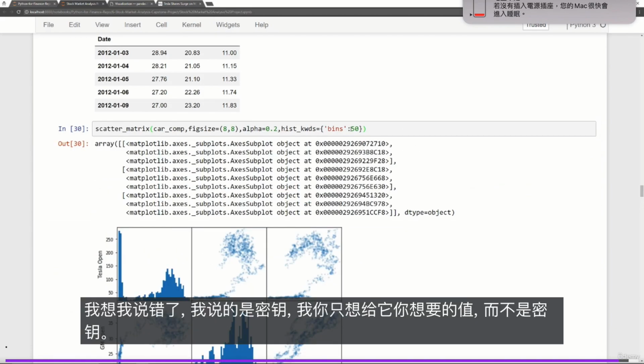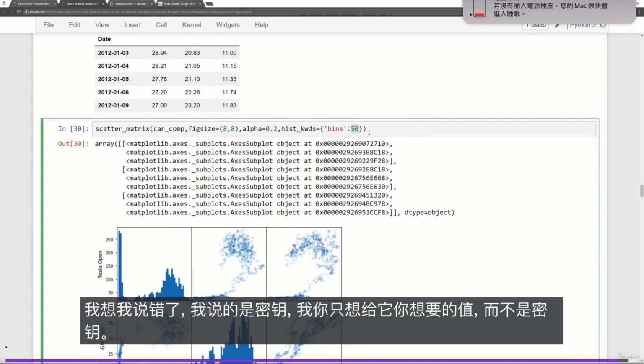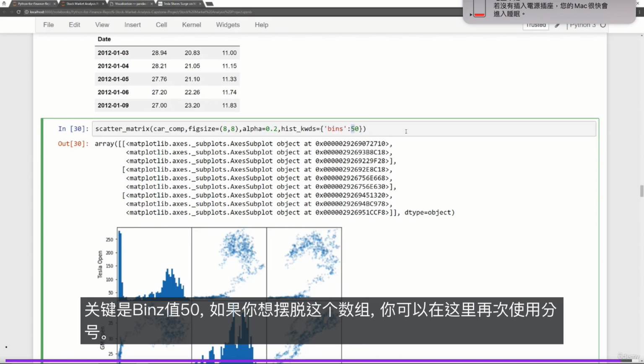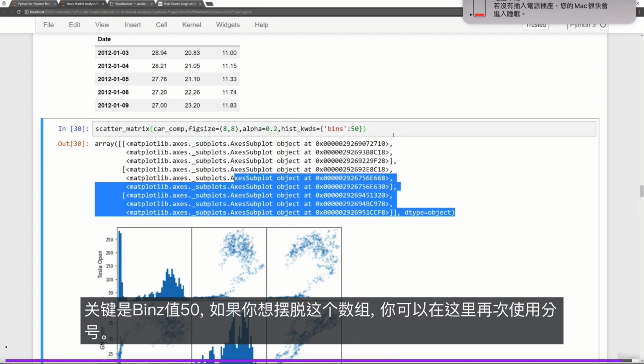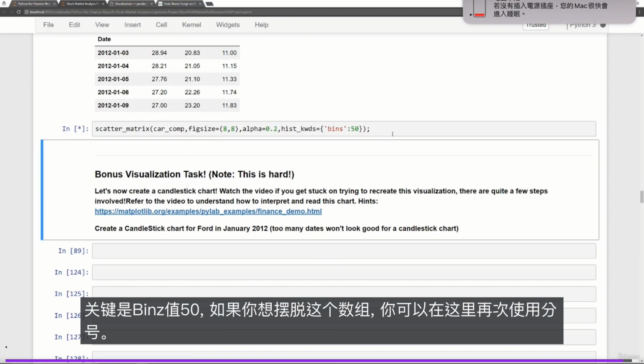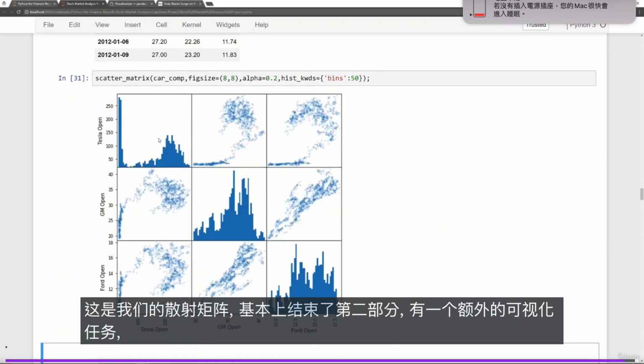And I think I misspoke. I said the key you want. You just want to give it the value you want, not the key. The key is bins. Value is 50. And if you want to get rid of this array, you can just use a semicolon again here. And there's our scatter matrix.